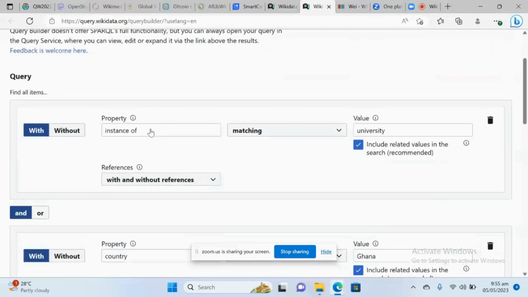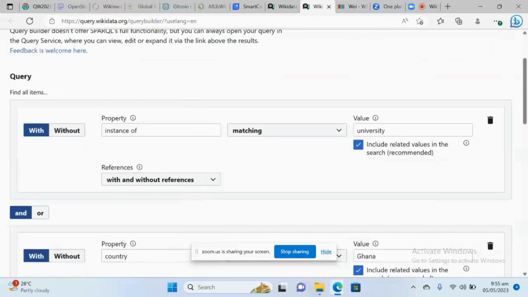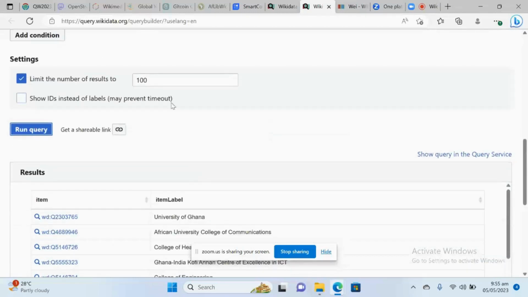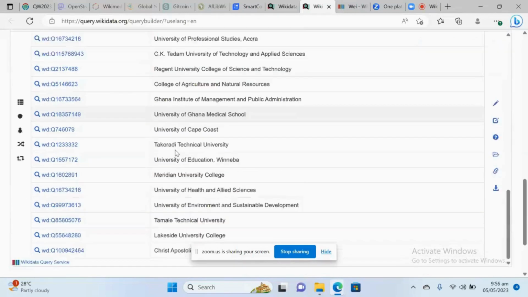So I had a query that's instance of university. Because I'm running a query for university, this will provide me universities in the whole world, because I've not described which kind of universities I want. So if I run this condition, that's university, it will give me global universities. But because I added a condition with country, and the country that I'm searching for is Ghana, and the limit is 100, it has given me the list of universities that are in Ghana.